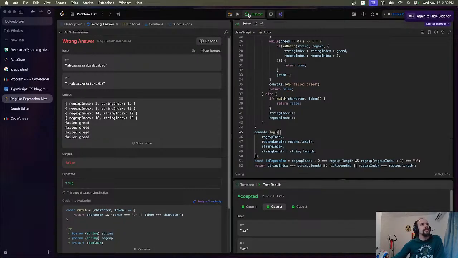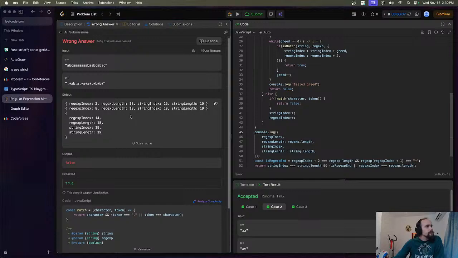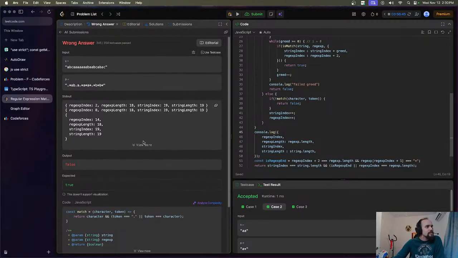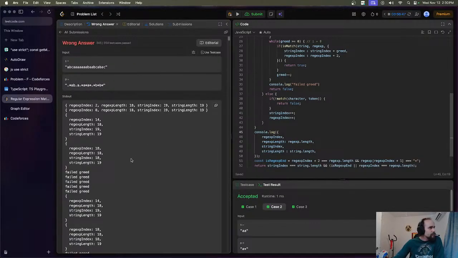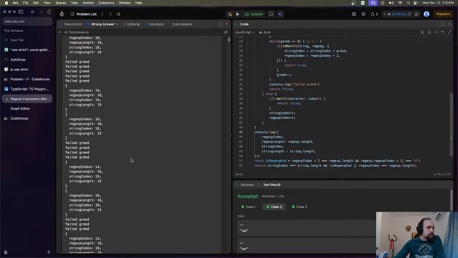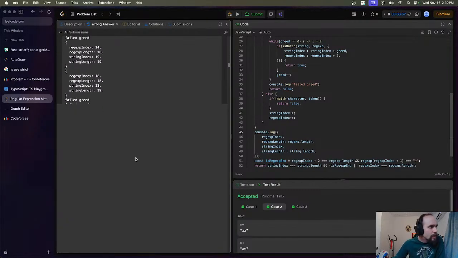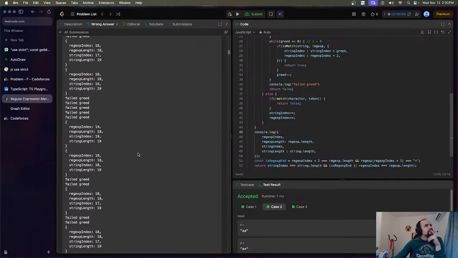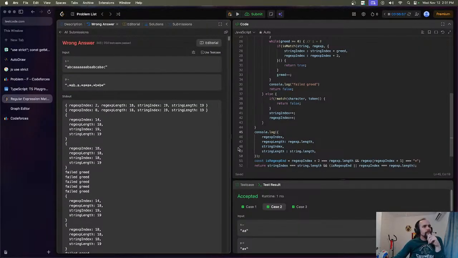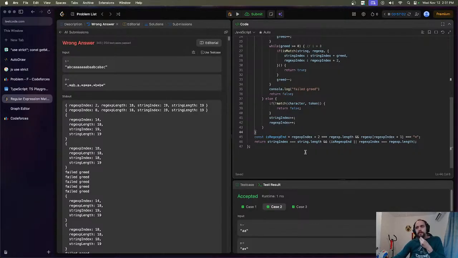Hey, no saving allowed. Okay, so regex index is 8. That's all. There's more. Okay. Oh, there's a lot more. Ooh. This is very difficult to debug.